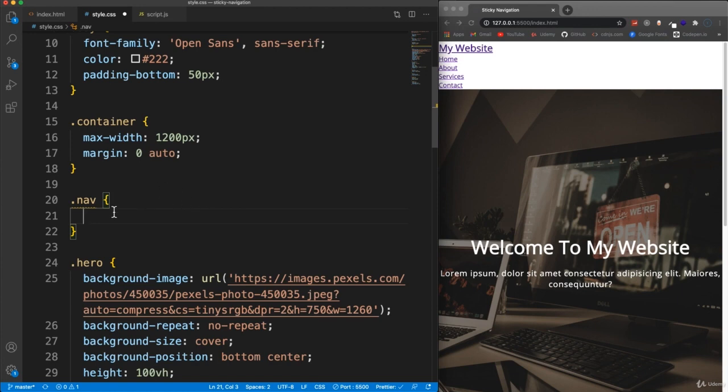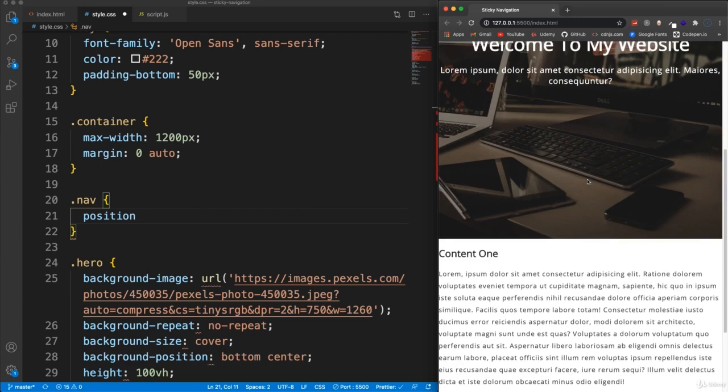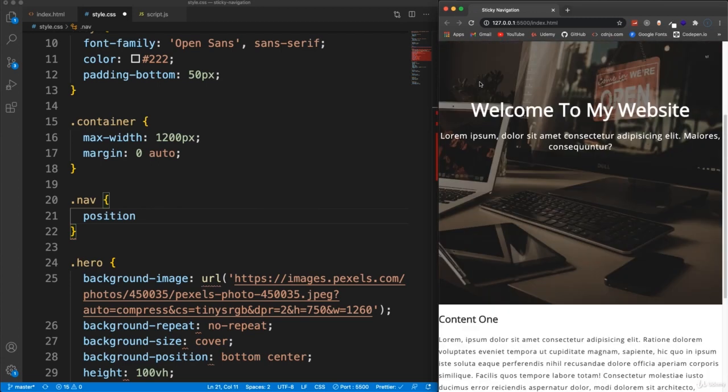And I'm going to add a position to this, because right now you can see if I scroll, it's just in the regular position, and I can scroll out of it.